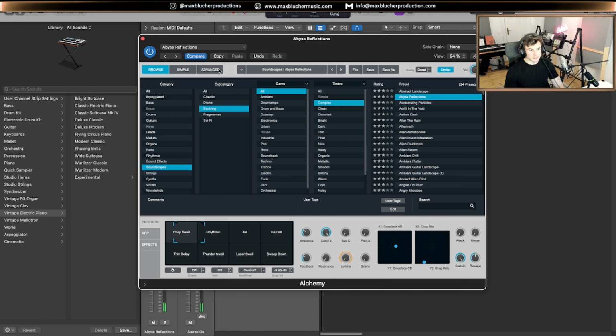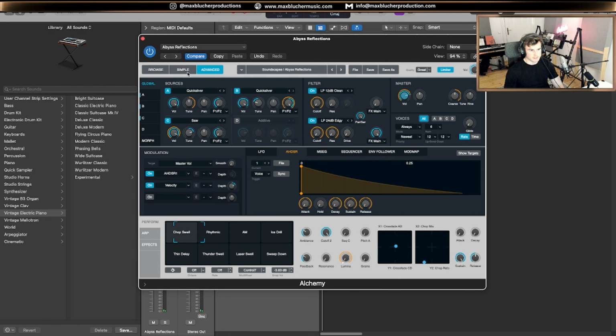What I personally love to do is go to this advanced section, and then I start to turn off all of the sources Alchemy uses to create these presets. And now I start to press source A, and I can listen to how each source adds to the main pad sound. And now I slowly start to add the new sources and see which one I want to keep in the current pad, which ones I want to use.